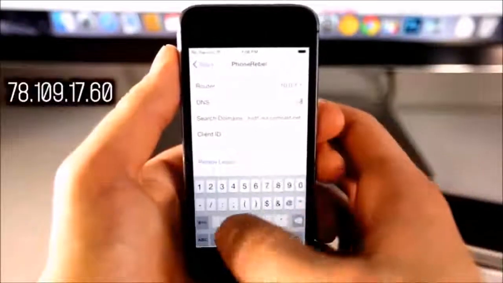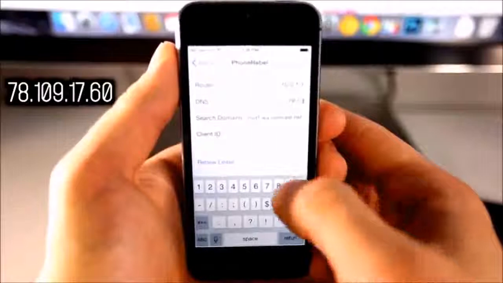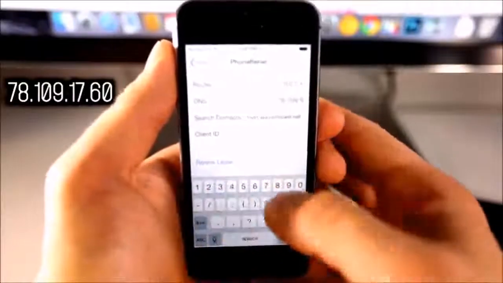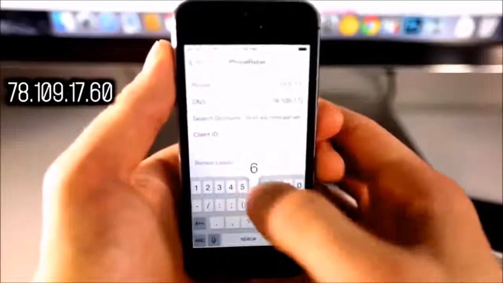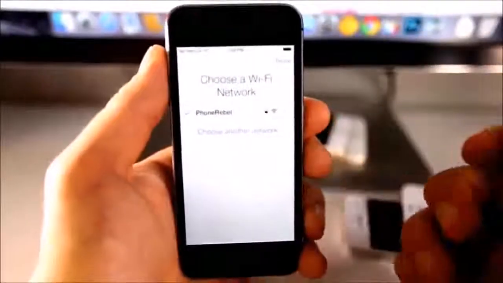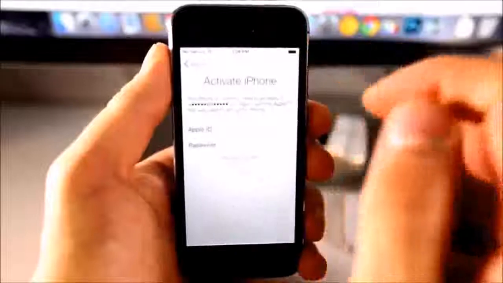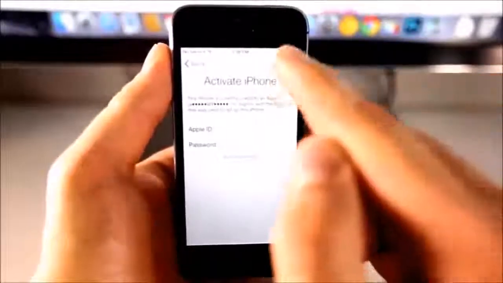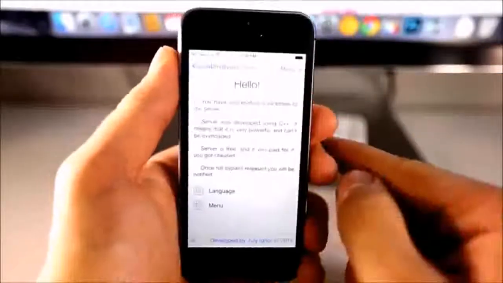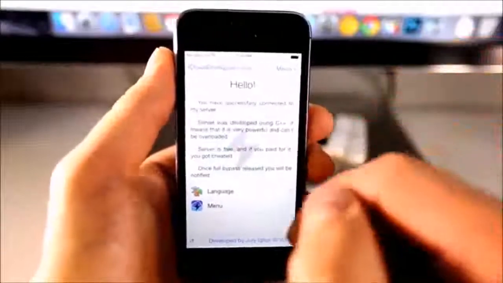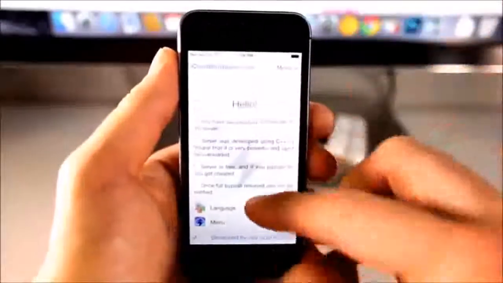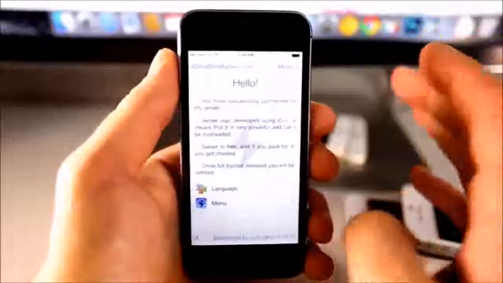It's 78.109.17.60. Okay, with that entered, go back. Sometimes it will take a moment, but select done. For everybody, you guys won't have this next arrow. That's totally okay. The first time usually doesn't work, so you have to redo it, but eventually you'll get into this menu. Okay, so this is actually someone's personal server.